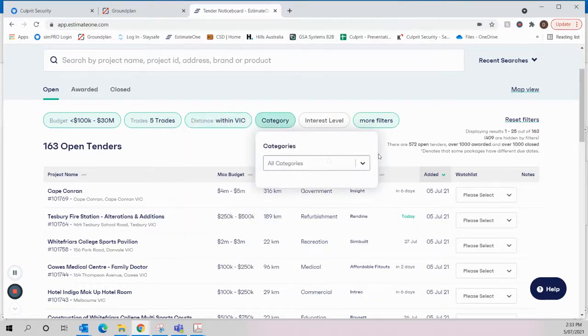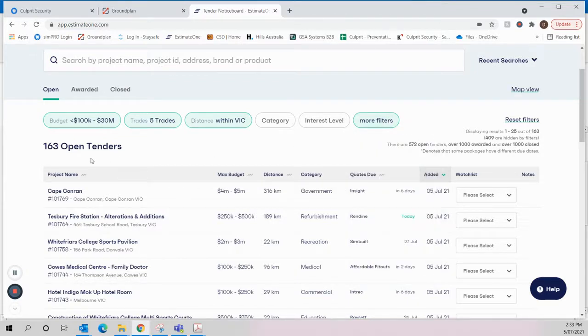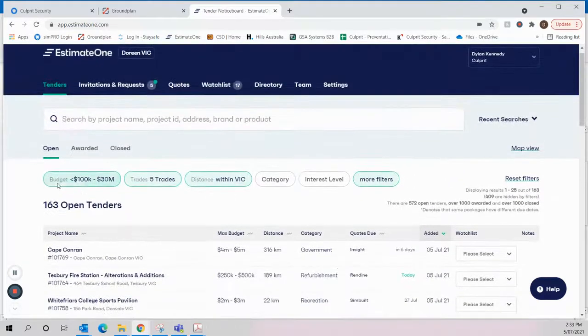We don't have any categories set. We're interested in most opportunities, so we did have categories set up, but we're now looking quite broadly at the opportunities that are here, and there are some more filters if you want to use them. So as you can see, based on those settings, there are 163 open tenders, so lots of opportunities for us.